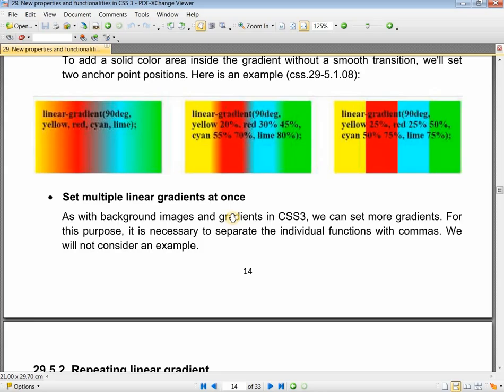As with background images, with CSS3 gradients we can set more than one. For this purpose, we need to separate the individual functions with a comma. We will not look at an example of this. That's all for this lesson.